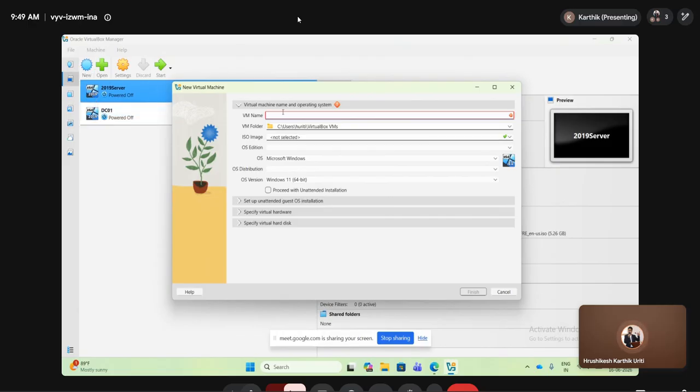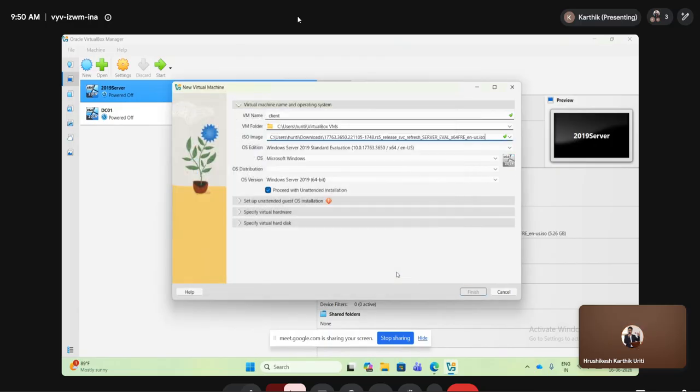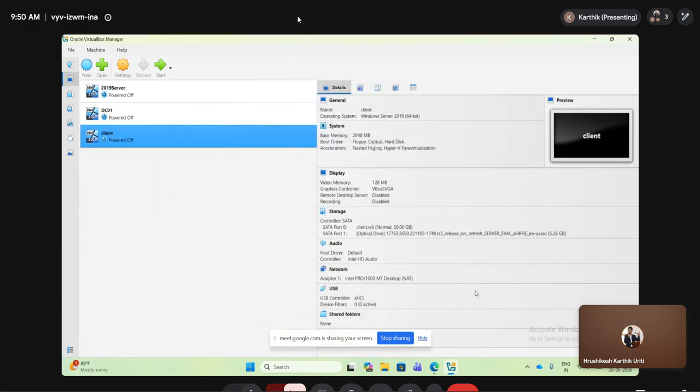Okay, so I will name it VM1, or I'll just name it client. Okay, and I'll select the ISO image. Here I need to browse it, and I'll find it in my downloads. So what I'll do is I'll just click this, and I'll uncheck this. The remaining things I'll leave as is. Okay, I'll click on finish. Okay, now it shows it's powered off.